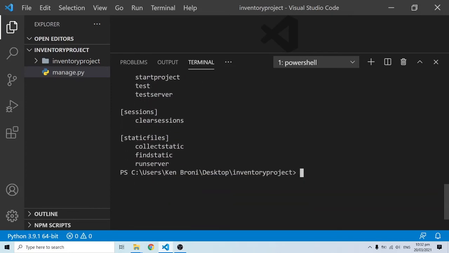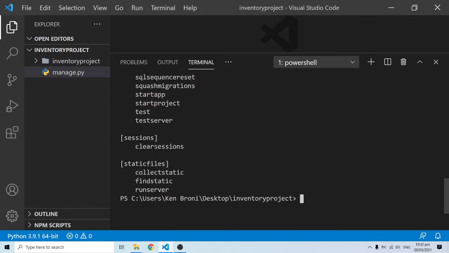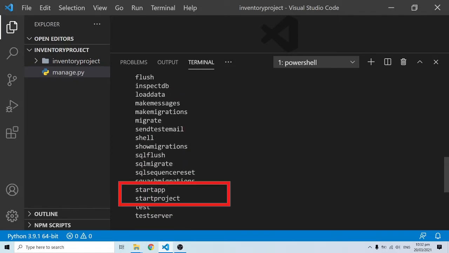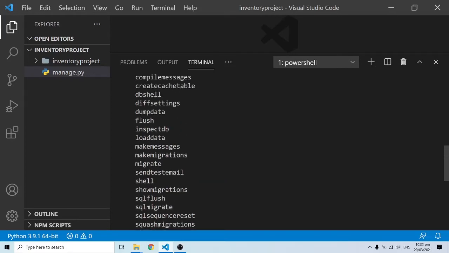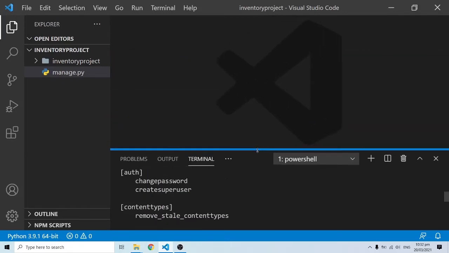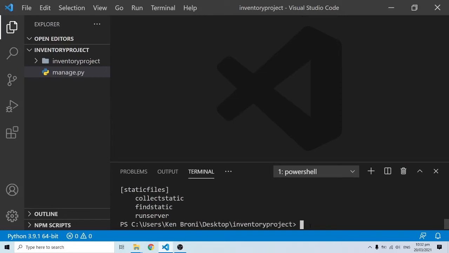Now first off, we've actually dealt with a particular command, and that's what we did over here with the start project. So as you can see, when we want to create a project, we need to do start project. Now you can see that we have start app over here, and there are a number of things. We have migrate, make migrations. We are going to see all these in action as we move along. So the manage.py is going to help us build our project.